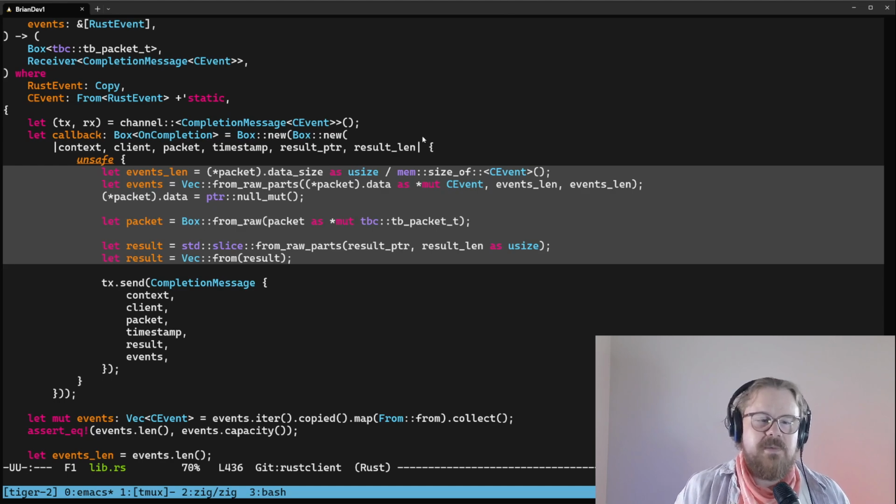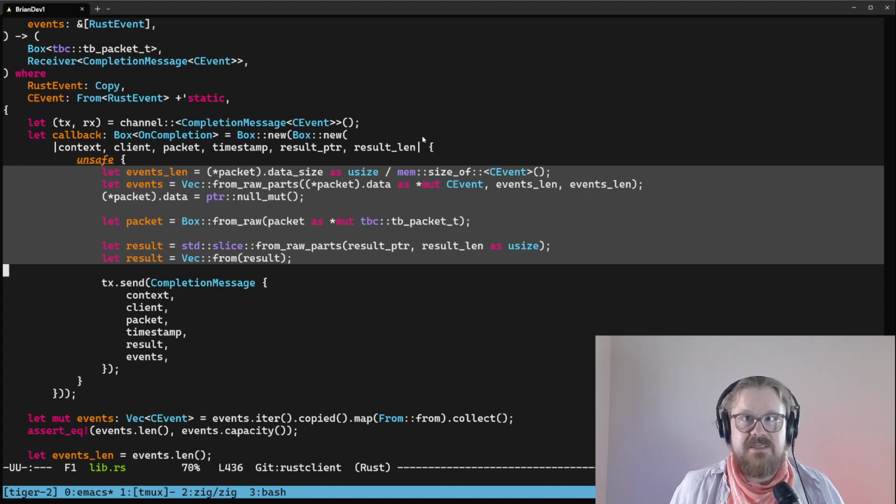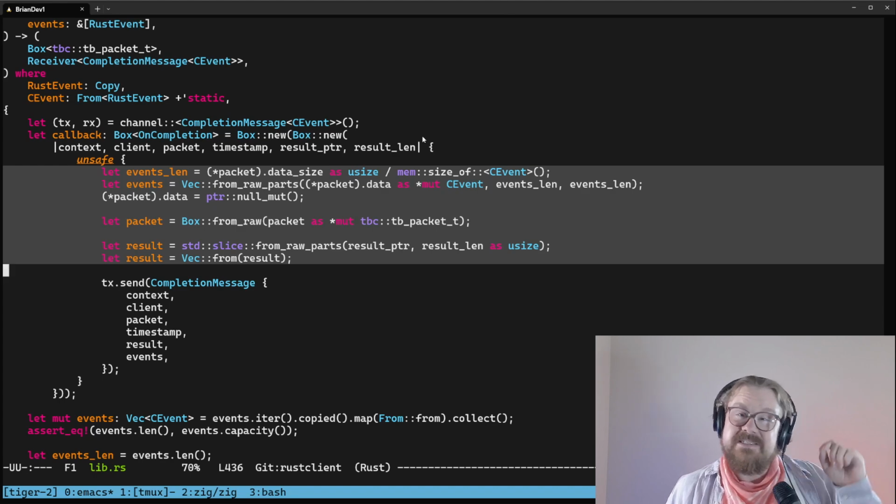And so from the moment that we call submit request to the Tiger Beetle library, we are handing ownership of a bunch of Rust allocations to the Tiger Beetle library. And at that point, Tiger Beetle must, like the TB client's contract is that it must call this callback at some point so that we can take back ownership of those heap allocations and free them. And if Tiger Beetle doesn't call us back, then those heap allocations are lost.